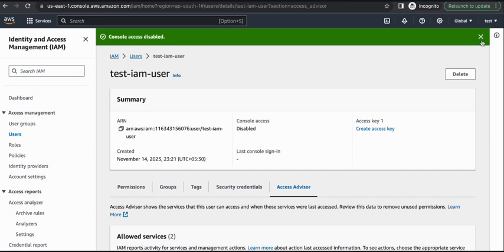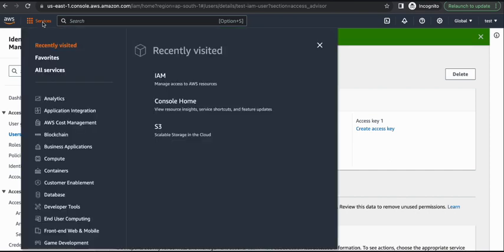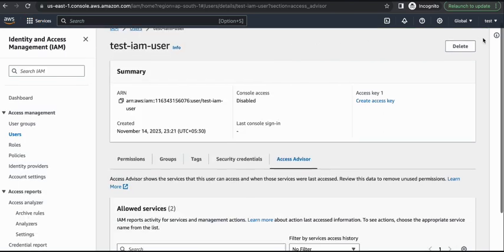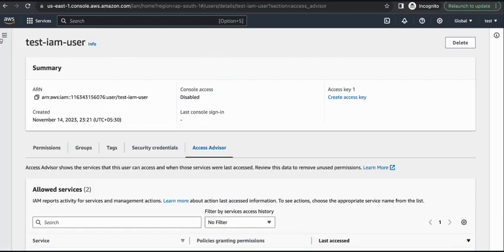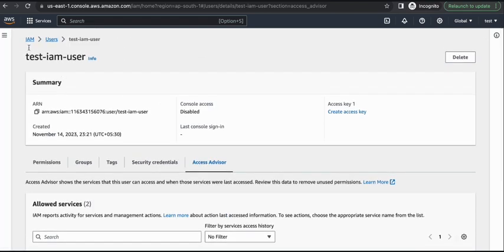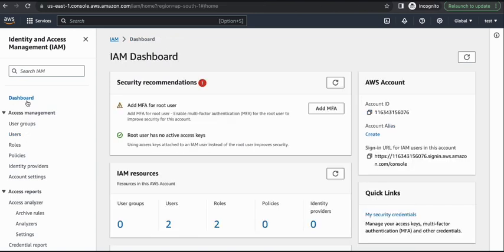So now I think we are clear on how to create IAM users, how to enable the console, and how to assign the permissions. These are the things we have learned, right? So let's go to the dashboard. Okay, I'm closing this one. Let's close this, and we'll go to the users dashboard.